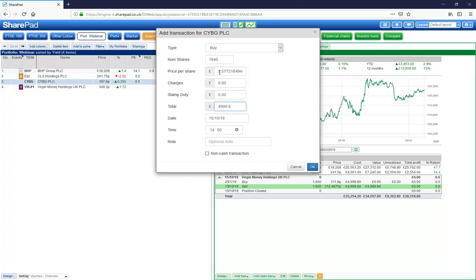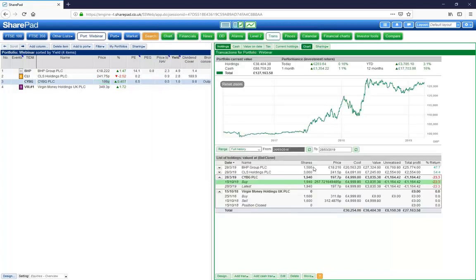And SharePad will automatically calculate what that equates to on a per share basis. Also here, this isn't a real purchase. There was no exchange of money, so we don't want the £5,000 to be withdrawn from our total cash balance, so we tick non-cash transaction. So the transaction occurs on the transaction screen, but no cash gets subtracted from your total cash balance. So I click on OK, and now I own CYBG PLC.